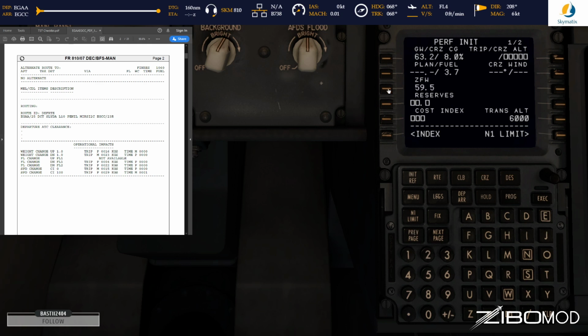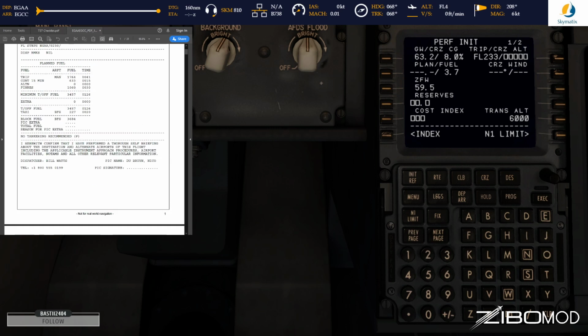That's correct. Alright, our reserves. Make it 1.6. And the cost index will be 20. We're going to do 210.